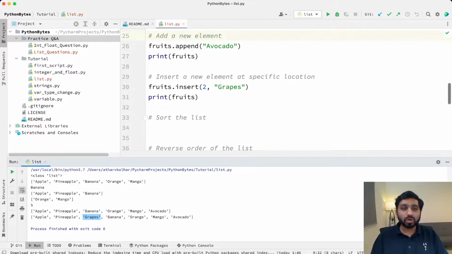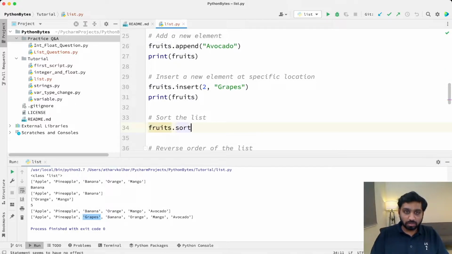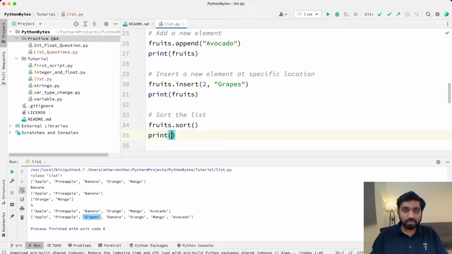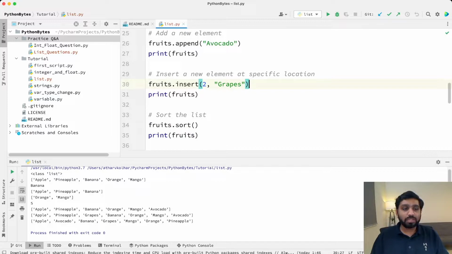Now if you want to sort a list, the function is sort, and let's print fruits again, and we will have the list sorted. Initially the list was apple, pineapple, grapes, banana, orange, mango, avocado. Now the list is apple, avocado, banana, grapes, mango, orange, pineapple. This is all sorted alphabetically.